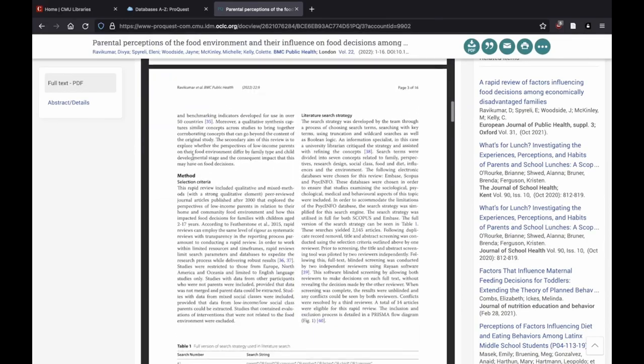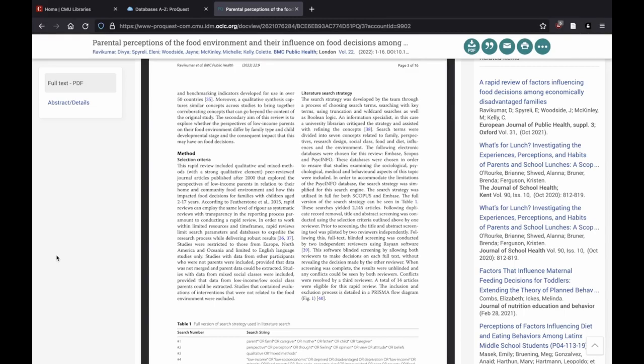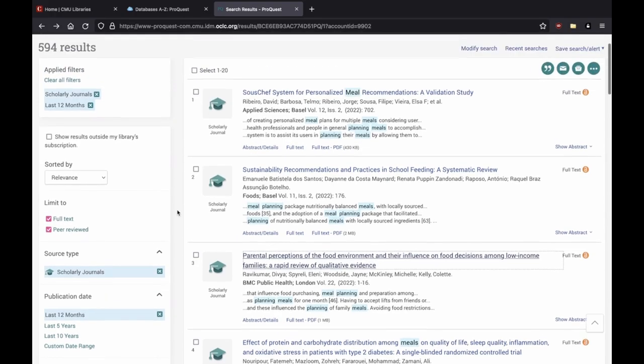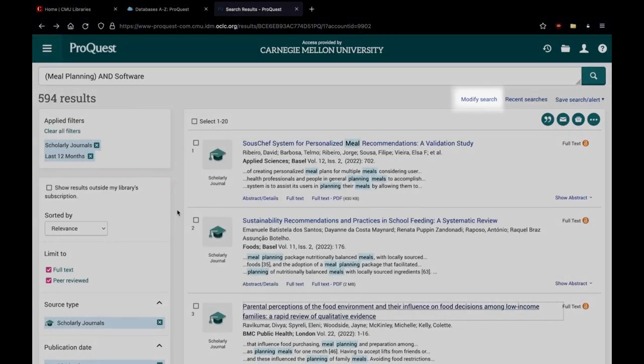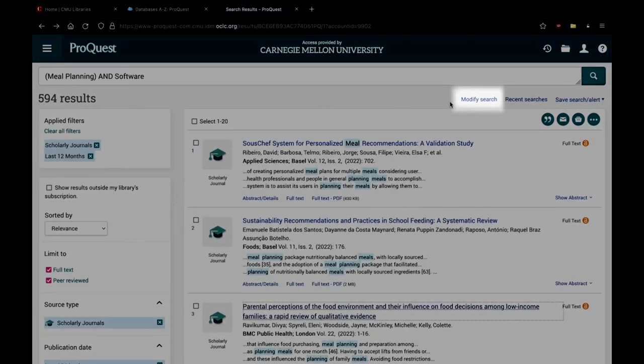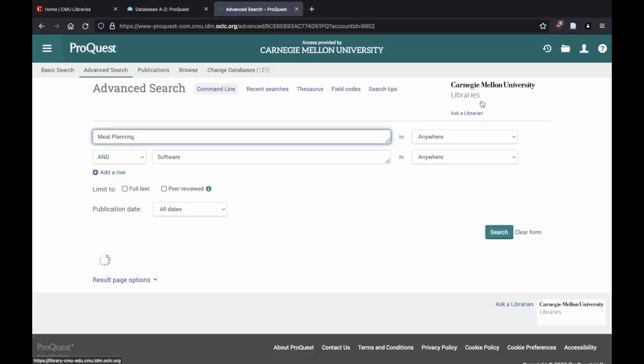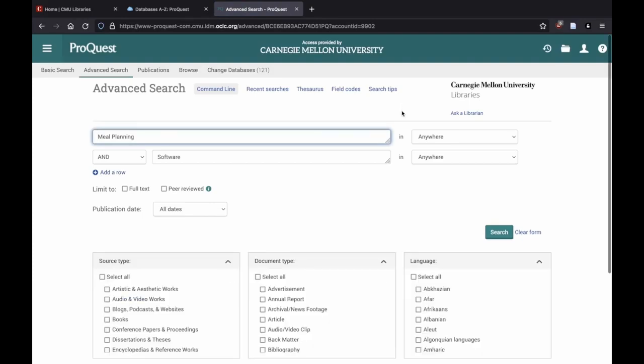Let's change our approach for the next search. We're still interested in this same topic, but want to find popular literature, maybe magazine or newspaper articles. At the top, we have a Modify Search button. Clicking this will bring us back to the landing page. Let's redo our initial search. This time, we'll apply a different set of filters, which will reflect our new interest.